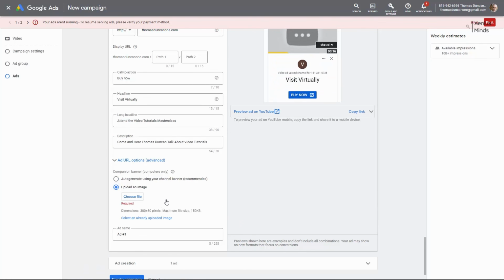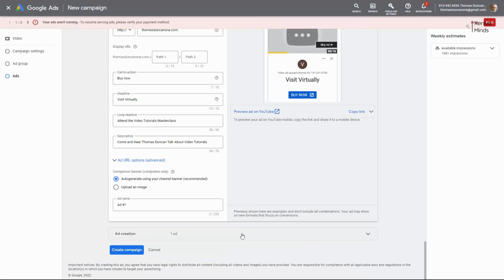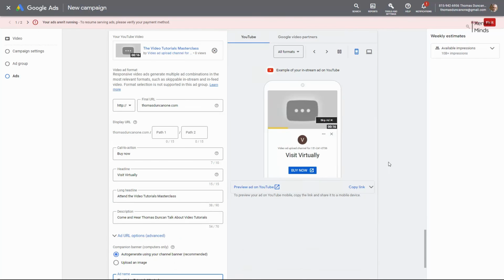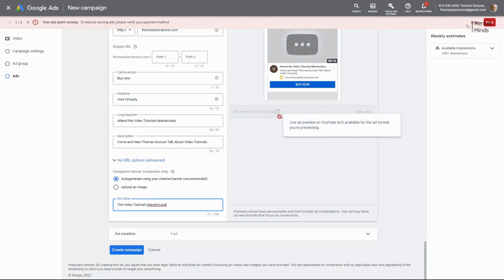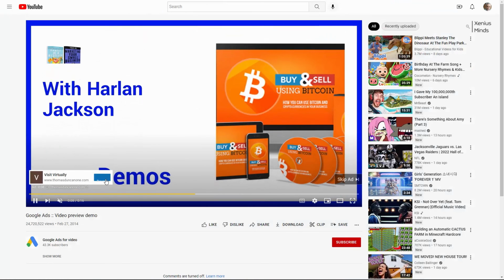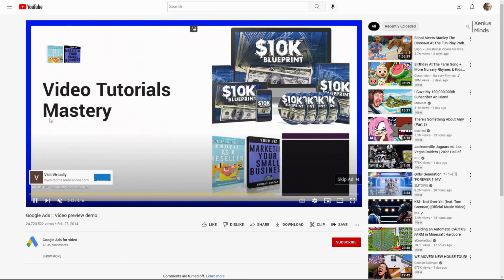If you choose to upload an image, you'll need to make sure that that image is going to be 300 by 60 pixels. For the sake of this video, we are going to auto-generate the banner. We are going to give the advertisement a name. And you can see what your ad will look like here in this area. And you can preview the ad on YouTube. Now we have the sound turned off, but you can see how the ad will actually look here on YouTube when it is going to be played.